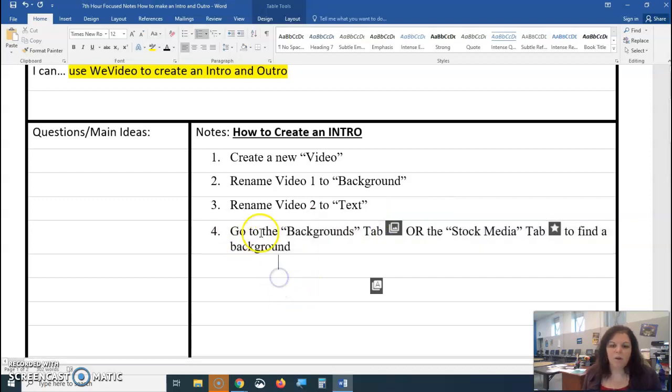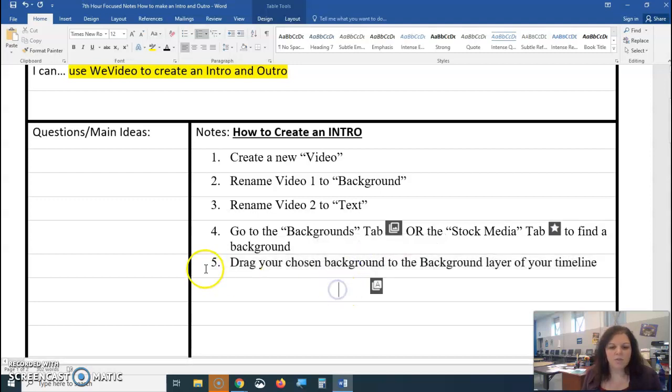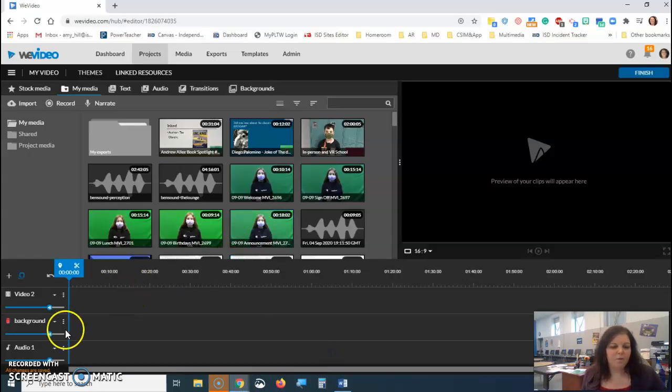So then we will go to the Backgrounds tab, which looks like this, or we will go to the Stock Media tab, which looks like a little star, to find a background. So we just want to pick a background, and we're probably going to put it on that background layer that we just renamed. And so we'll take a look at those notes. Yep, drag your chosen background to the background layer of your timeline. So make sure you get your notes filled out, and then we'll come here to WeVideo to do those things. So we've got background. We know we need to rename video 2 to text.